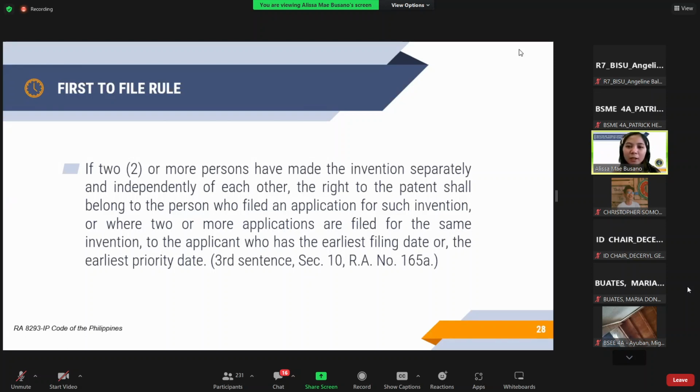Kay basin unhan ka sa uban og file. So sayang kaayo imong kahago, lain ang maka-benefit.